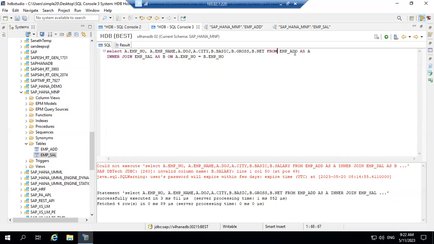If you have not specified the schema, then wherever you are writing this query, at whichever schema level you are writing, it is going to take the tables from that schema and execute it. So now what happens? I wrote the console at this schema level, SAP_HANA_MNP. From this schema, these two tables are there, and from those two tables, data is fetched and executed.